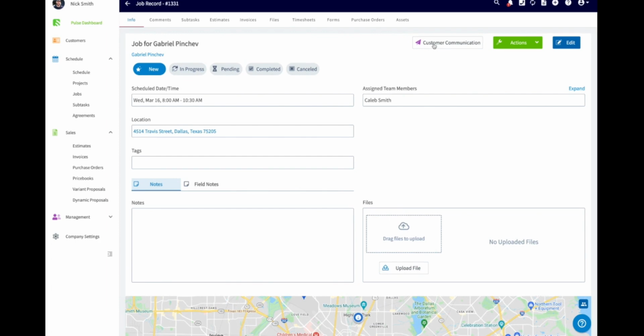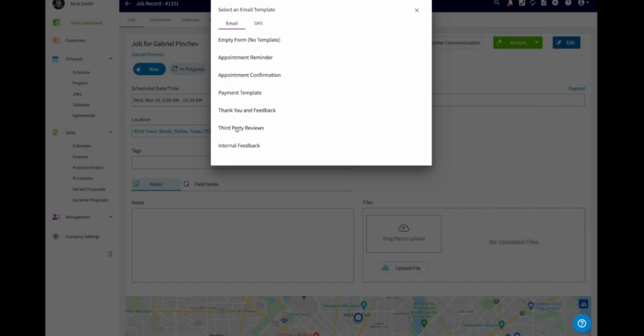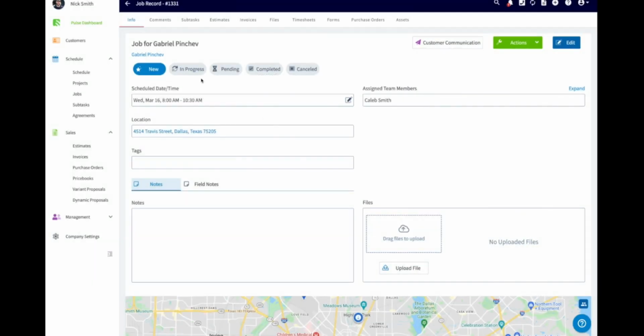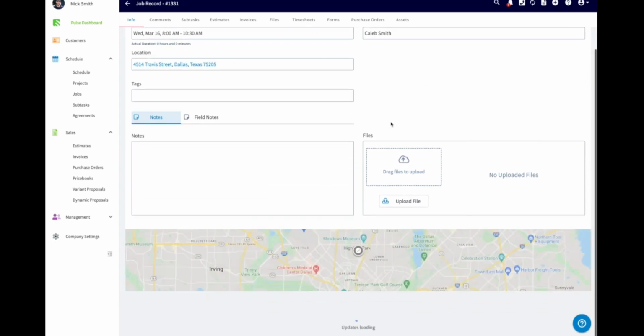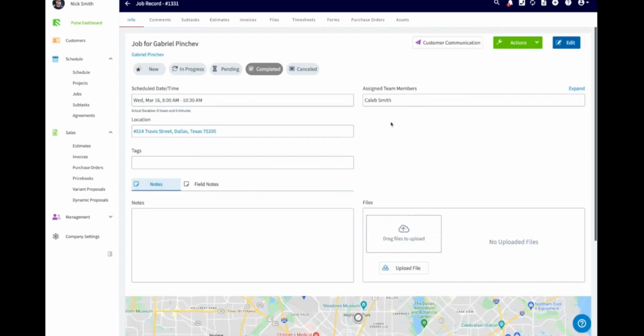One, I can just trigger manually the customer communications for these once the job is completed. It'll be third-party reviews or internal feedback. That's the default name that's set up based off the feature. Or we can wait for it to trigger based off of the status changes. So I think one was set off in progress, and then one was triggered off of completed. So I believe two emails should now have fired off.